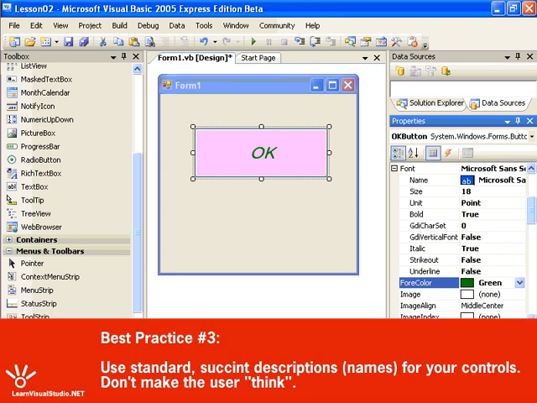Now, third and finally, use standard or descriptive names for your controls. And this applies especially to your buttons. Stick with OK rather than do it or go. Be simple and succinct in your labels. Don't try too hard to be funny or cute. Don't make your users think too hard. And again, this hampers the ability of your end users to understand how your program is intended to be used. So stick with the basics.